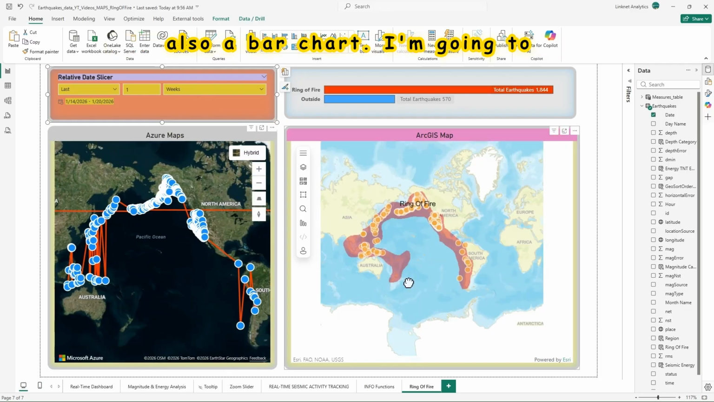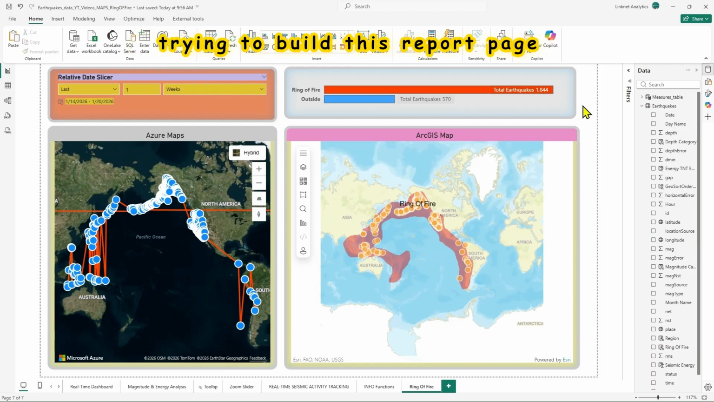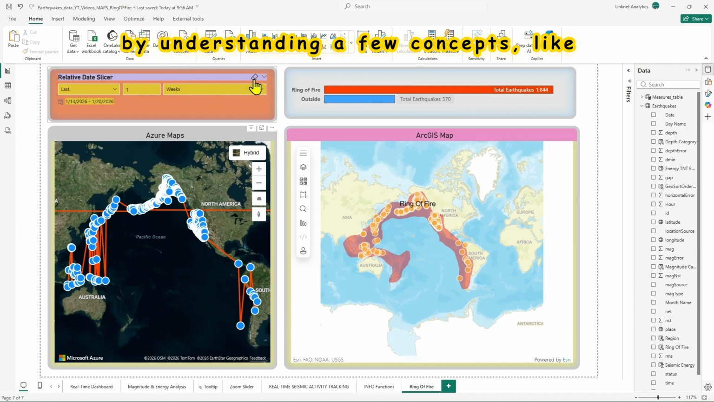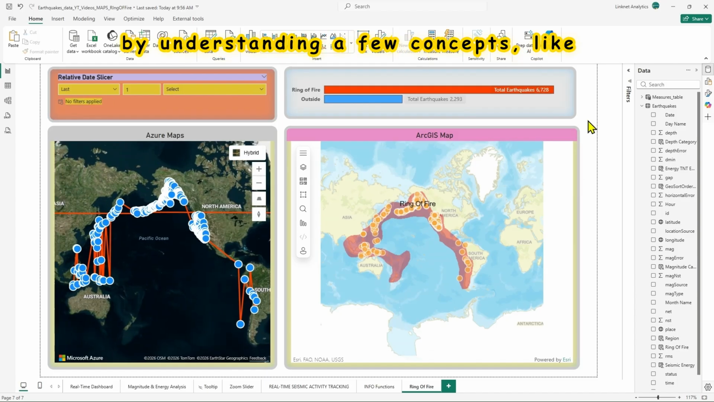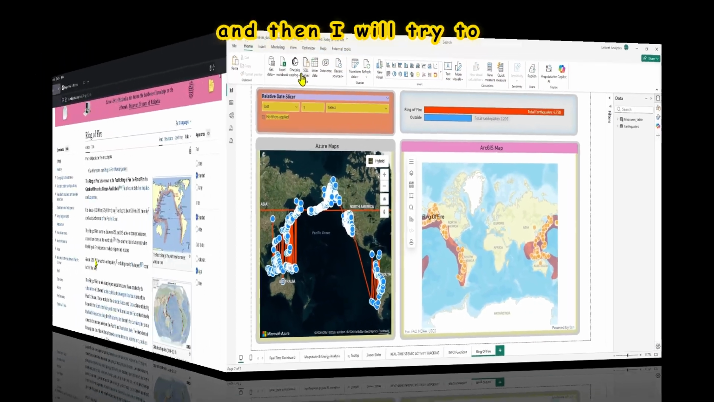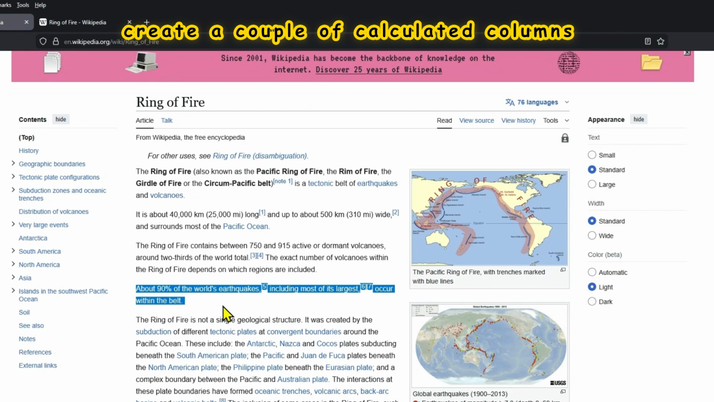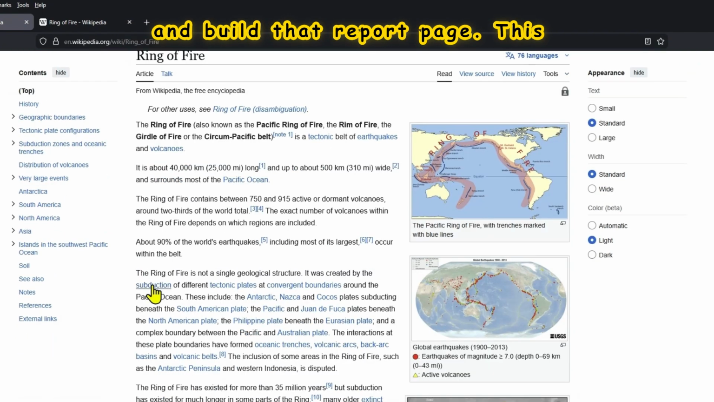I'm going to use USGS earthquakes data, and I'm trying to build this report page by understanding a few concepts like the Ring of Fire, latitude and longitude, and then I will try to create a couple of calculated columns and build that report page.